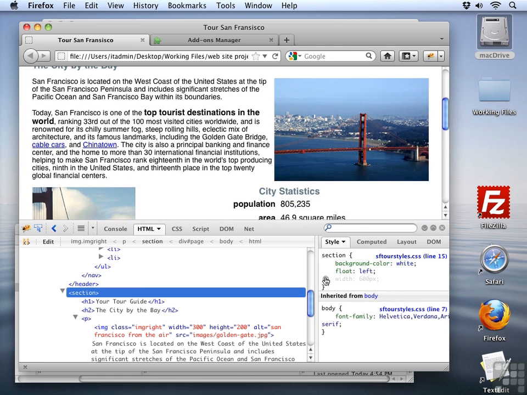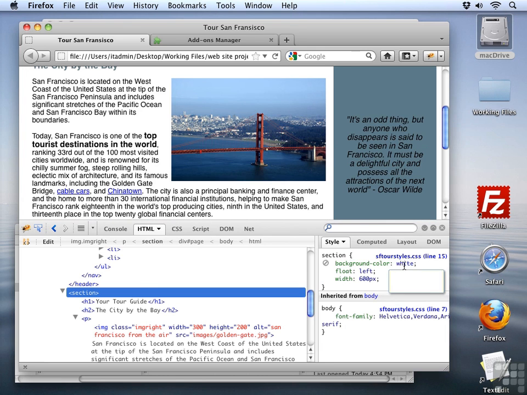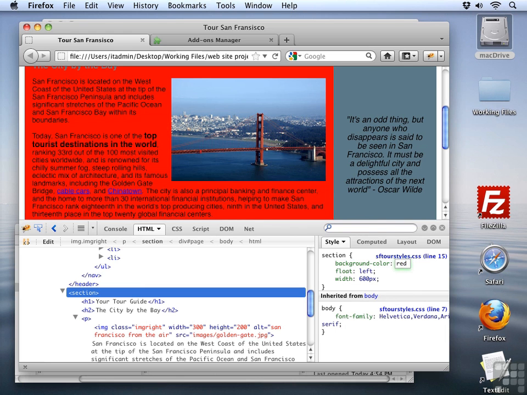I can turn that style rule back on, and I could even see what would happen if I changed the background color. I'll set it here to red temporarily. Now you don't have to worry about your page. You're not actually changing your source code at this point or saving any changes to your file. What Firebug does is simply lets you play with all the different settings on the page and see exactly what the effects of those changes would be.